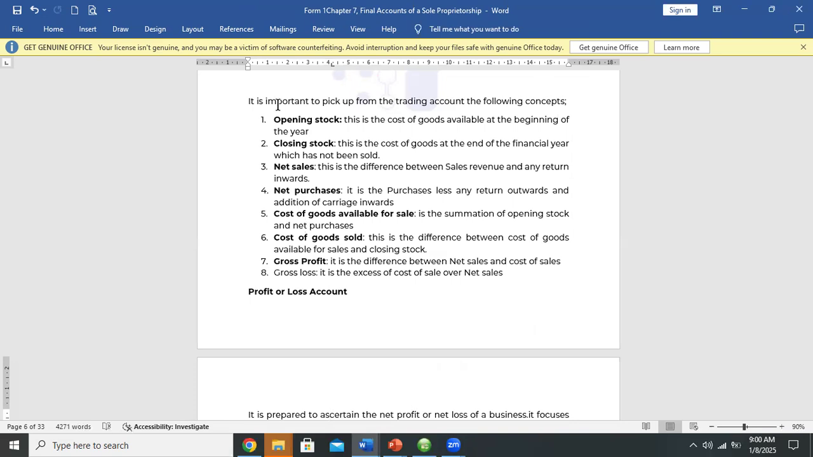So these are some of the things that you need to note: opening stock, closing stock, net sales, net purchases, cost of goods available for sale, cost of goods sold, and gross profit. So this is your trading account, right? Now, I don't want to bore my professors with a lot of talking, so we'll pick a small example and see how best we can prepare our trading account.